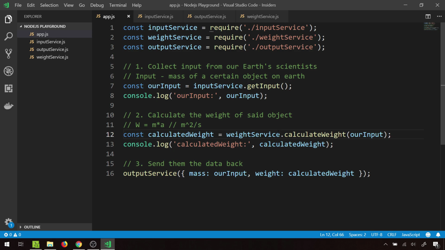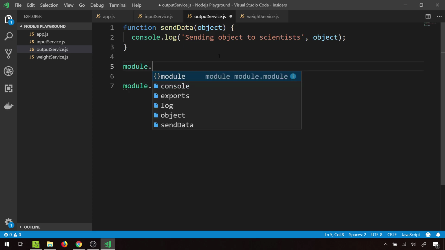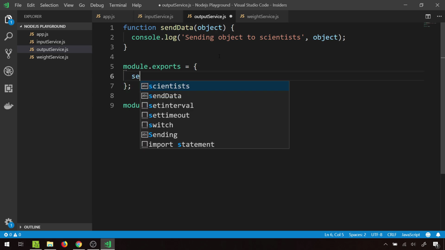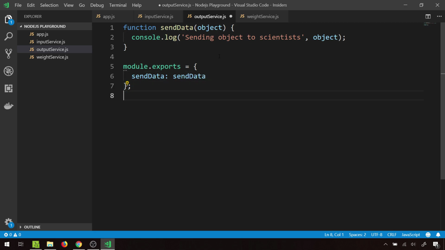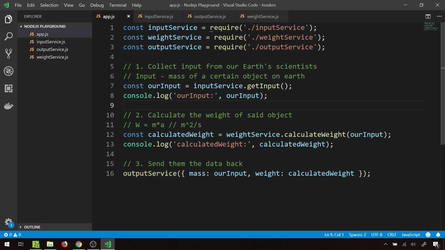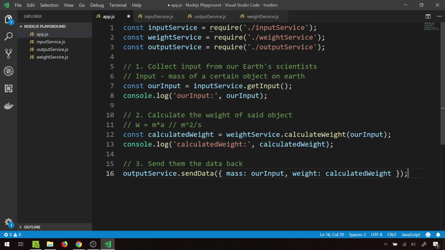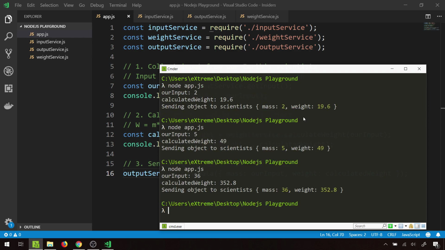Okay, and we can do the same for our output service. So if I come back here, and instead of using what we had previously, I'll say module.exports is an object and it contains one method, sendData, and I'll remove this. Then I'll come back to this app.js file, and this output service I'll then go dot and access this sendData, and that's it. Okay, and now I can rerun it again and you see that it's definitely working.